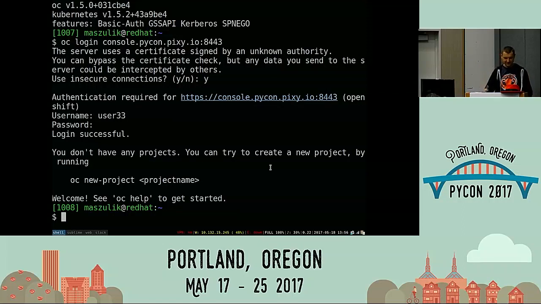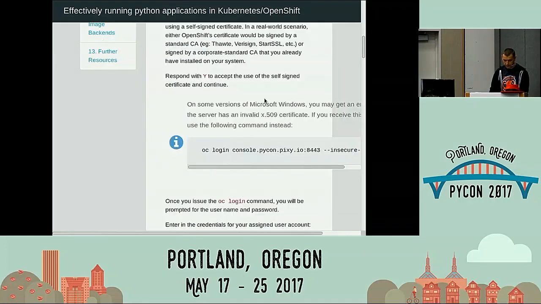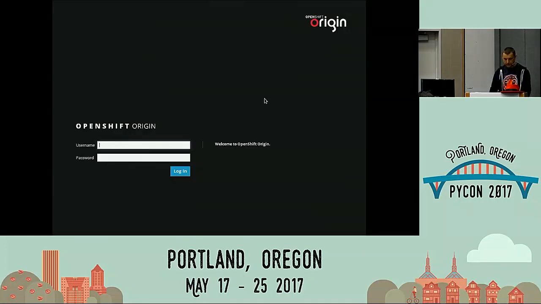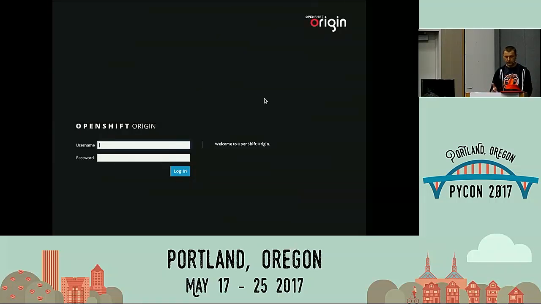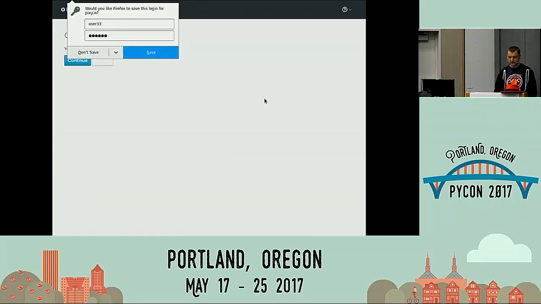Yeah. Awesome. So one thing is logging into oc using the oc binary, and the other one is accessing the same site from the web console. So if you go to the same address that you just saw, console.pycon.pixie.io on port 8443, don't forget the HTTPS, you will be presented with a nice login page for the web console. And here again, you're using the same credentials. In my case, it's user 33.